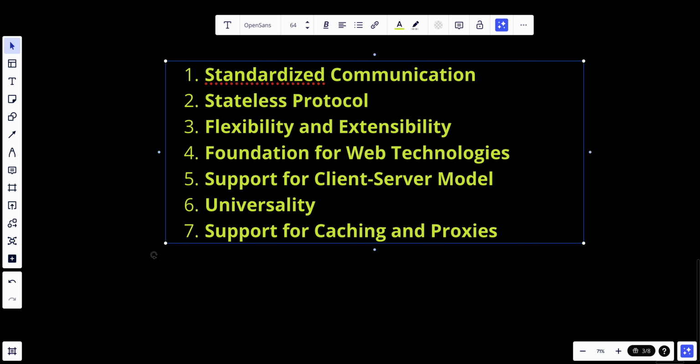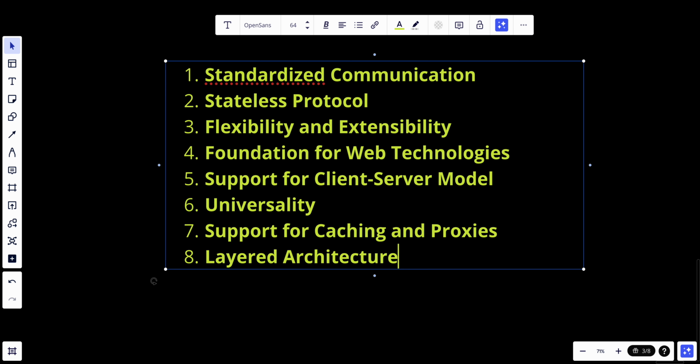Lastly, I will say we need it for what we call layered architecture. HTTP can work over any reliable transport layer, while it typically operates over TCP, which is Transmission Control Protocol. We talked about this one in the previous video. It can also be used over other protocols. This layered architecture adds to its flexibility and adaptability.